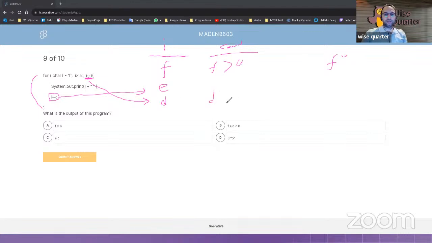Then condition will be checked. It is still higher than that. It will print the letter. After printing it, we will decrease the value. It will be C. Now let me use a different color here. C. And from the definition, we will decrease the value one more time. It will be B. Then we will check the condition. B is still higher than A. If the condition is right, we will print it, B. And here we will decrease the value, A.